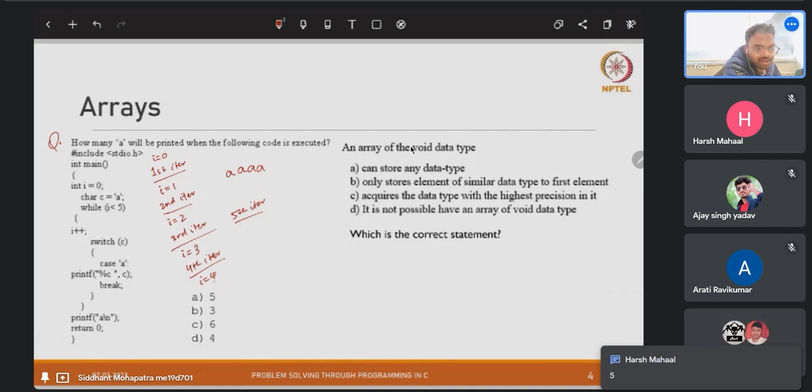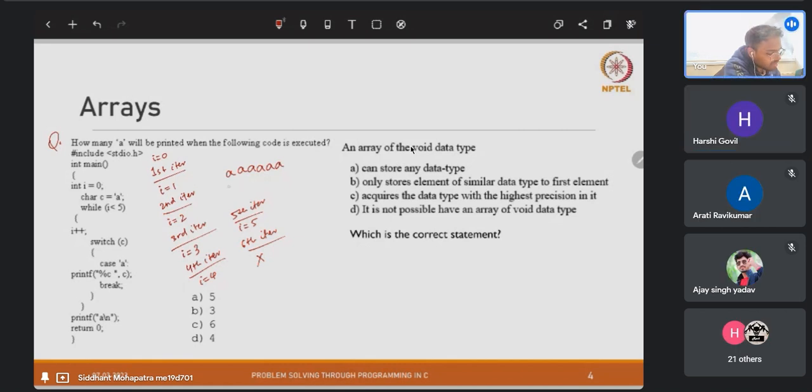Then do we go to the sixth iteration? No, because i has become 5, so i less than 5 is no more satisfied, and because this becomes false, it brings you out of the while loop. After that we are printing a again, and a new line. So totally this code will give you 6 a's as the output. So zero is also included.